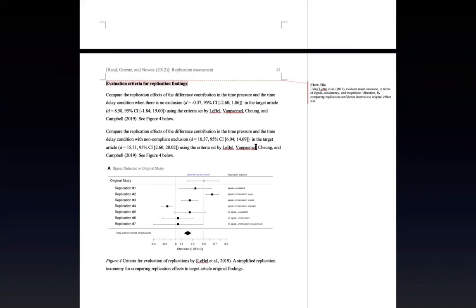And when you're evaluating the criteria for replication findings, use Obels et al.'s 2019 criteria. So we want you to evaluate the result outcomes in terms of the signal, consistency, and magnitude or direction by comparing the replication confidence intervals to original effect size. I'll give some examples later for this.